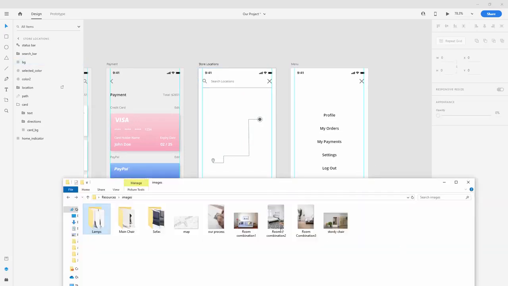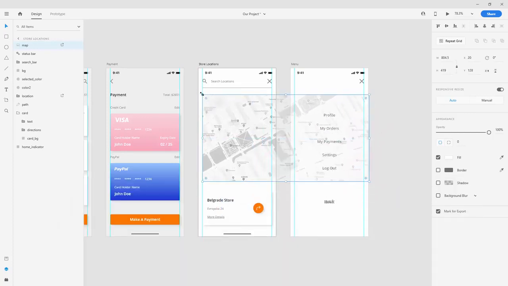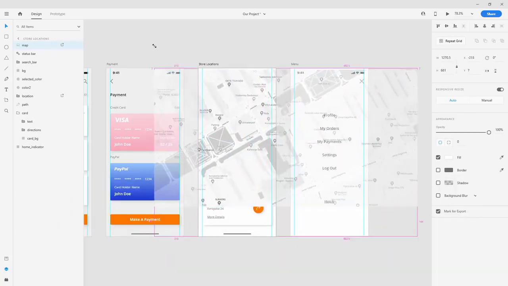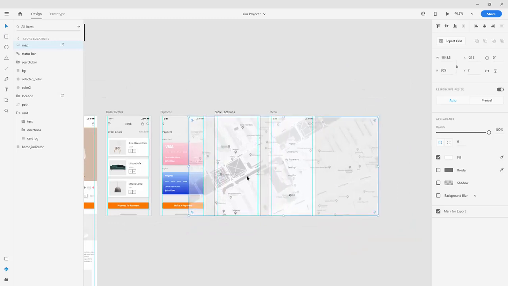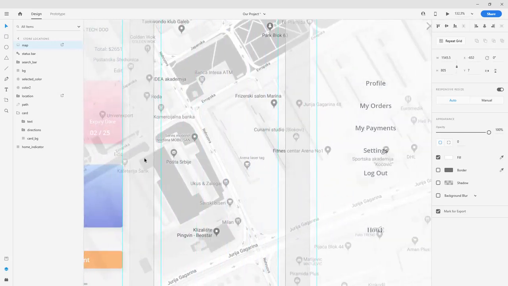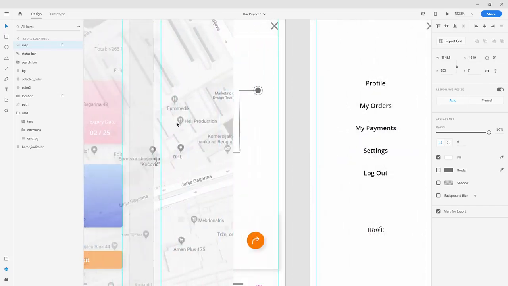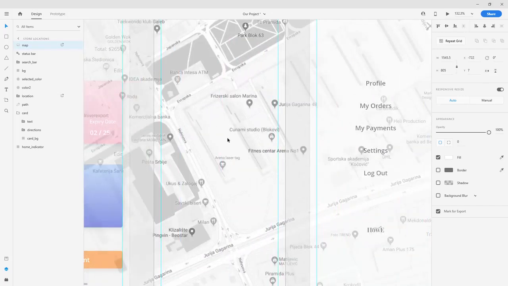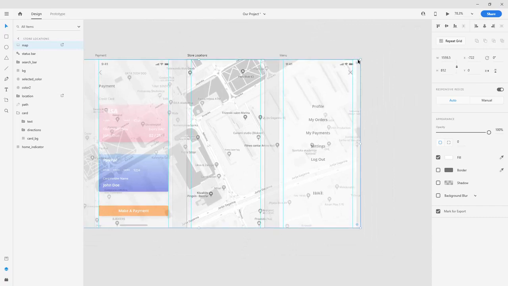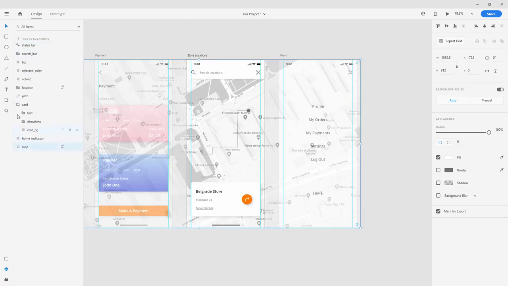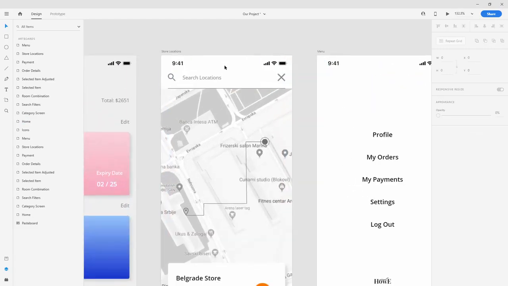Click right here and then locate the map, drag and drop it inside. You can use any map you want. I just simply use some random location on the map, like so. And you can position it a bit better if you want to, so you can maybe put it somewhere around here. I think it works well, and increase until the corners meet the top and the bottom.